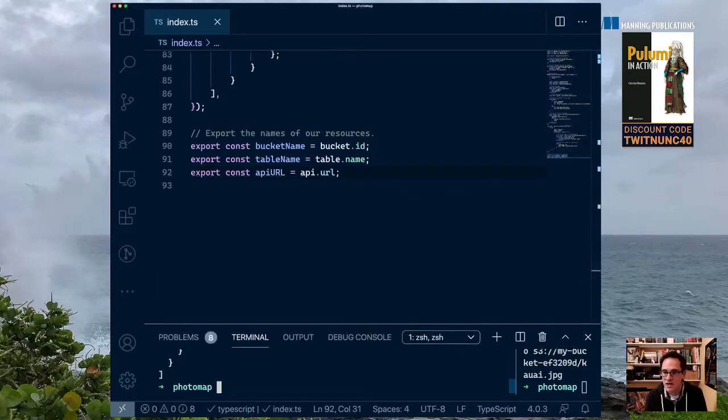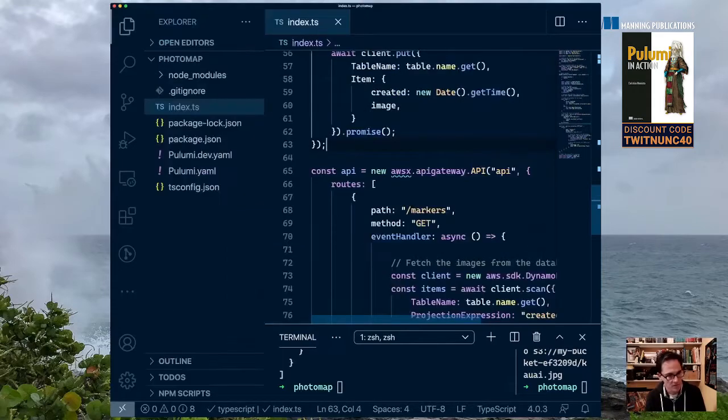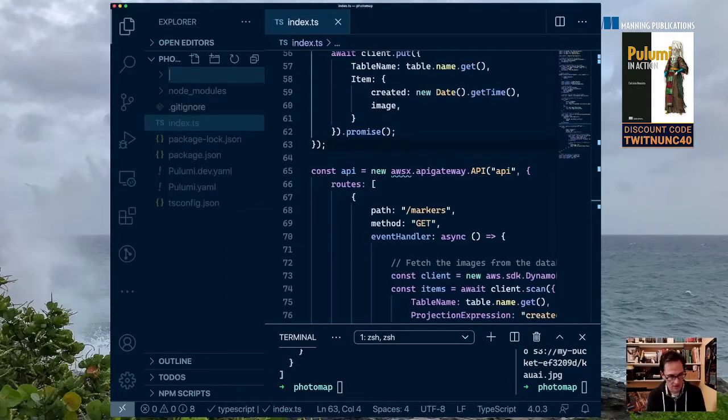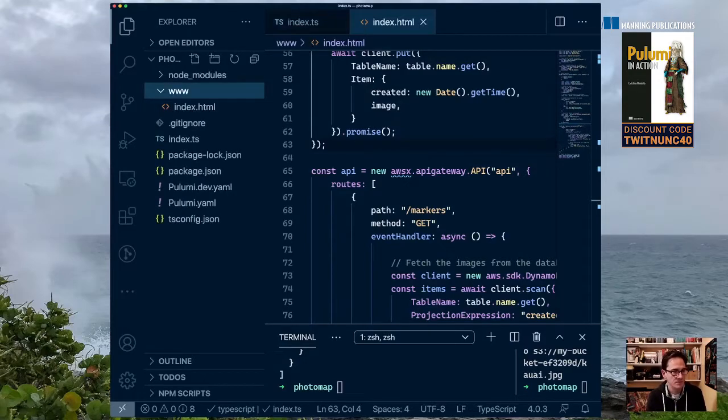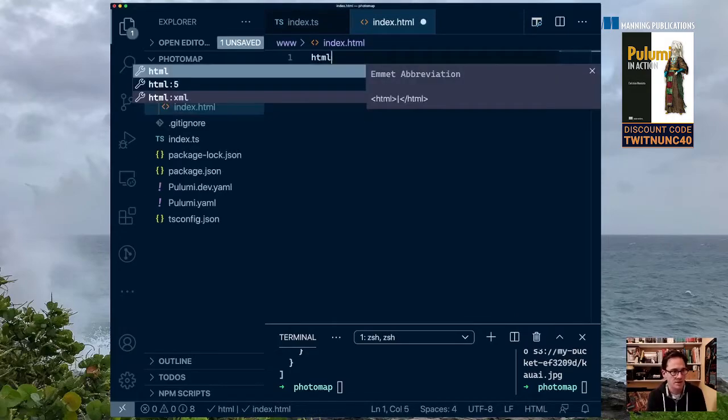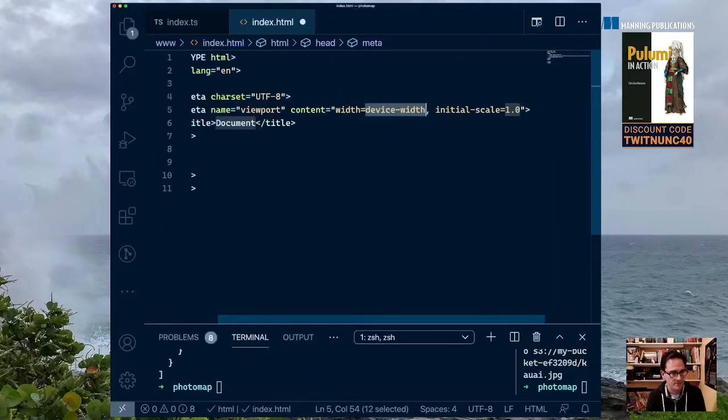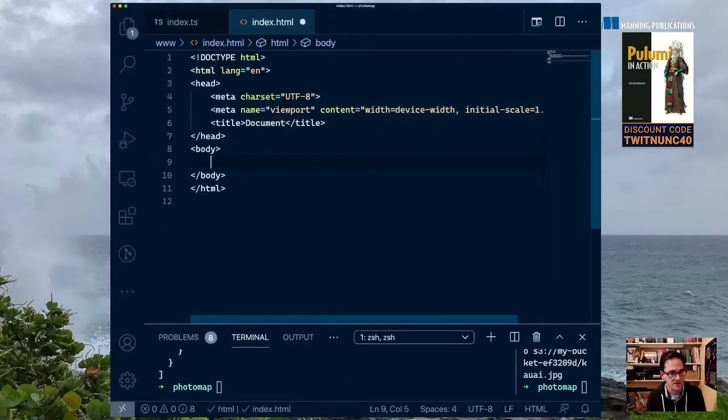Now what? I guess the last little thing we need to do is we need our web page, don't we? So let's do this. I'm going to make a folder and call it www, and a file of index.html. I like my HTML5 helper here, which defines a bare bones HTML page for me. What I can do with Pulumi also is tell API Gateway to serve up this web page for me automatically.